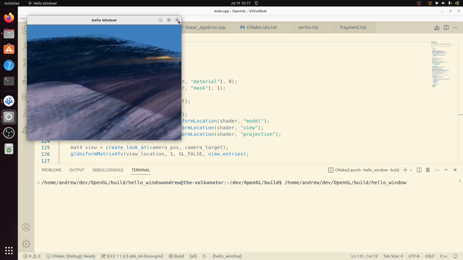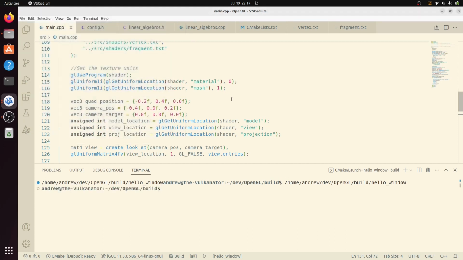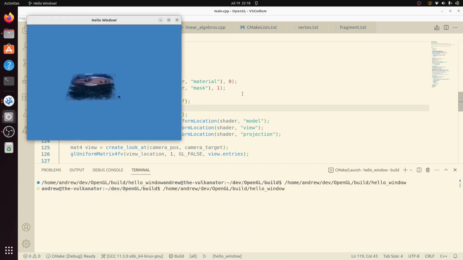So I'm just going to go ahead and close this, and I'm going to move the camera so that it's a little further away. There we go. Now let's give this a go. We should be seeing that the quad gets smaller. Yeah, and all of it is visible. Okay. So I'm happy with that.